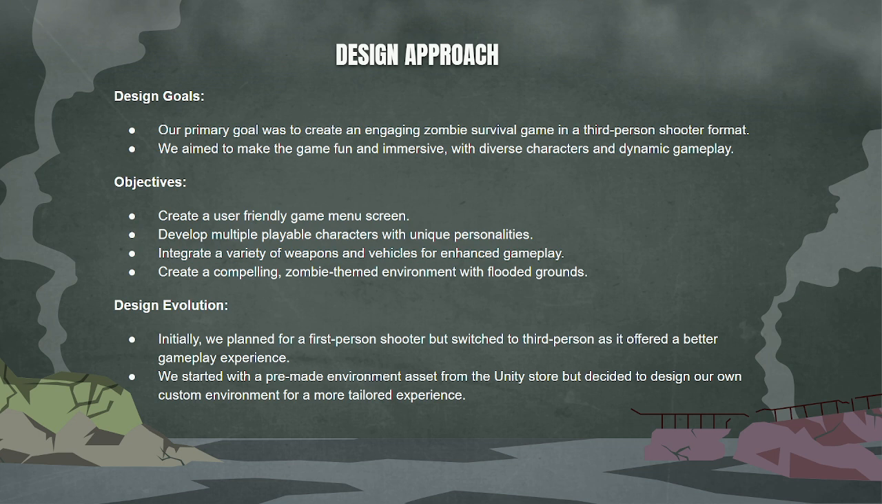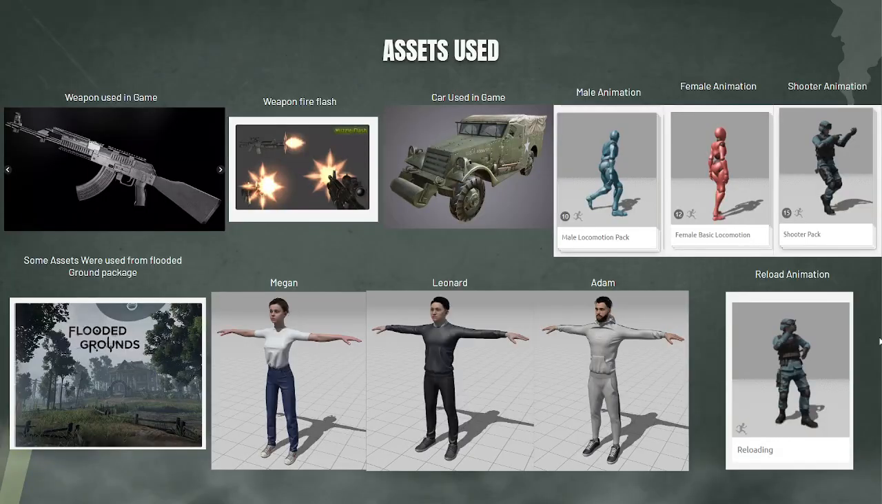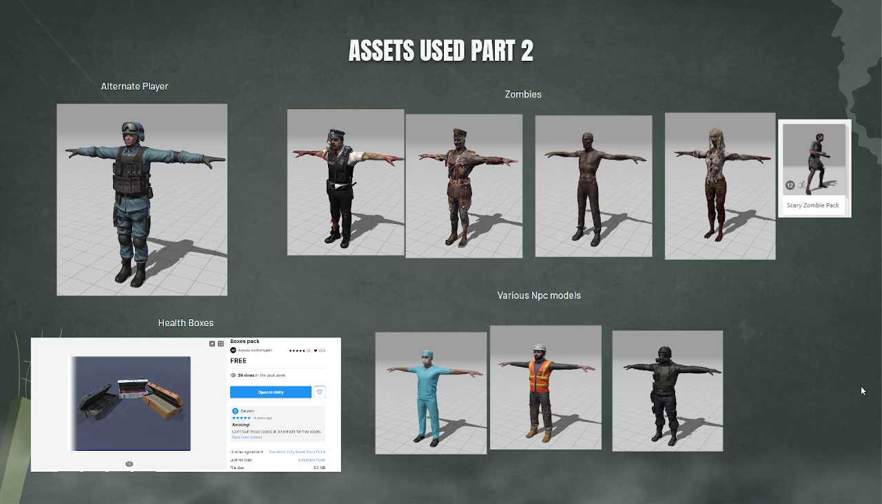On this slide, I'm showcasing the various assets we used in our game development. These assets were crucial in building a visually appealing and engaging game, enhancing both the visual and interactive elements of our gameplay. And then here's another slide. These are all the assets we used.